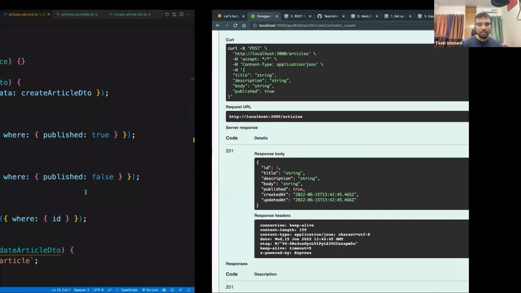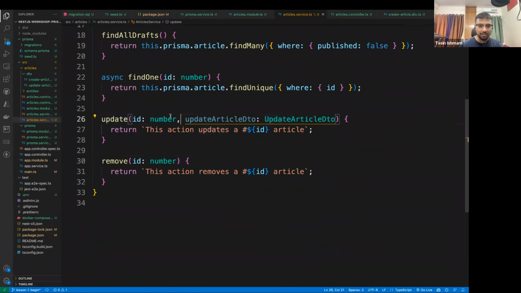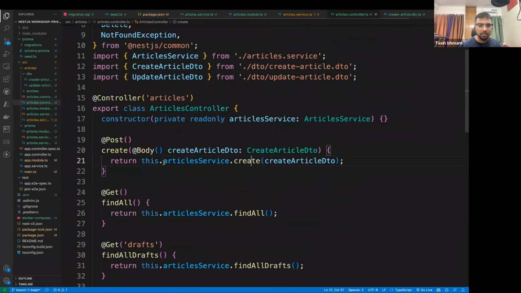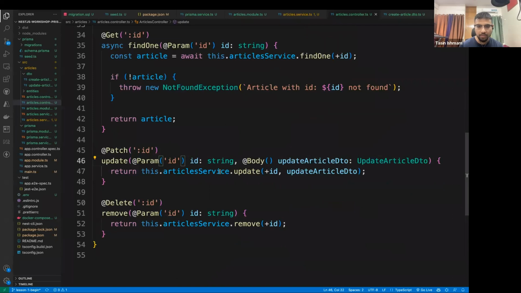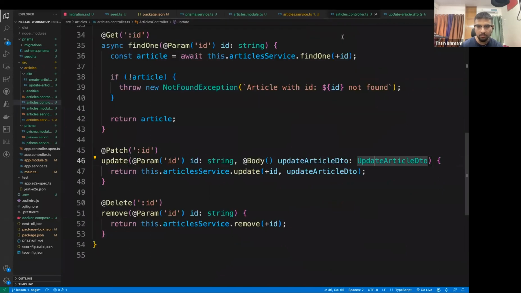The next endpoint is patch or update, and update is for updating your article, and this takes an ID along with the update article DTO. And the cool thing about update article is it's defined as a partial type of create article, and it just gets defined automatically. Any subset of create article is fine as an update article. And we define this in the service.